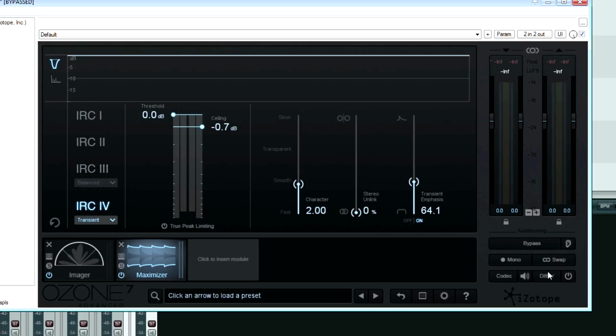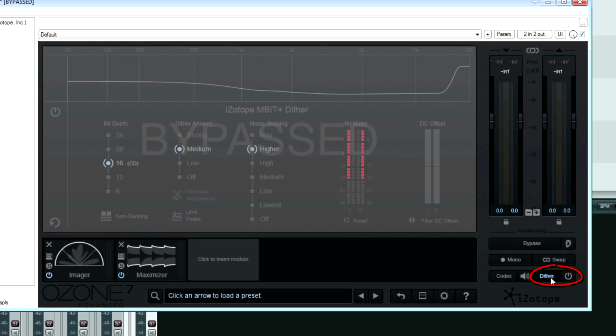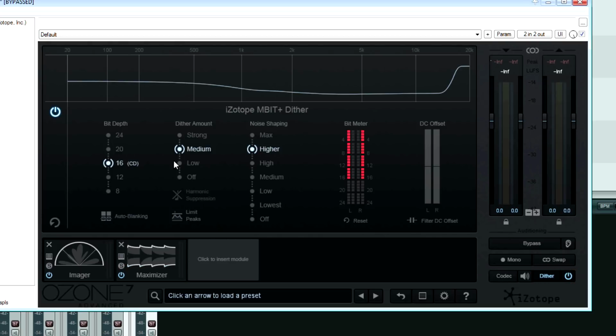Another really good thing about Ozone is their dither, and you've got to click on it down here and then enable it. This is one of the best dithers on the market. Many say it's the best. I know that it's at least in the top 3, and really if you're in the top 3, you're covered.